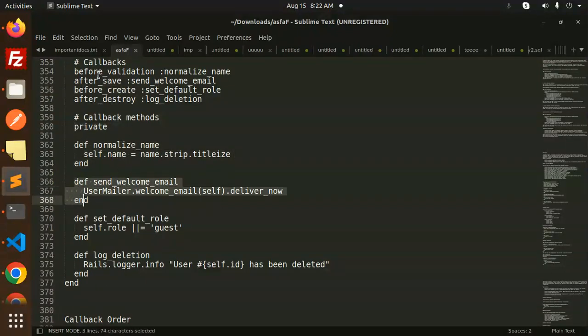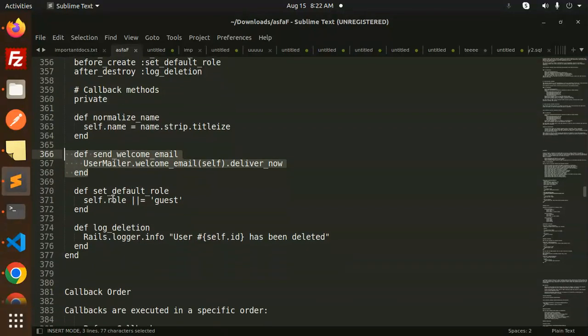After the save I want to trigger the mail. So after save, send the welcome email. Whenever a record is saved, I will trigger it like this. Or I can set the default role before the save. And log deletion, I will do like this.